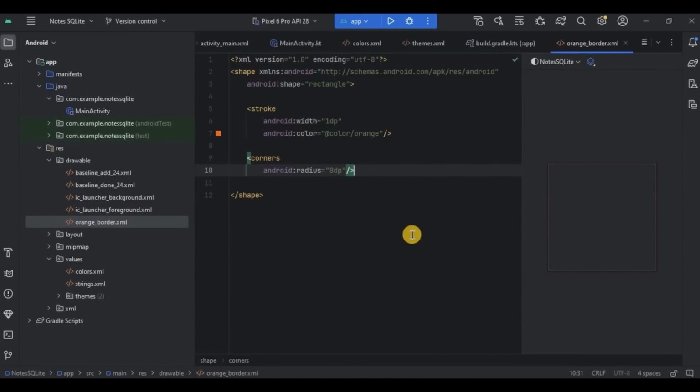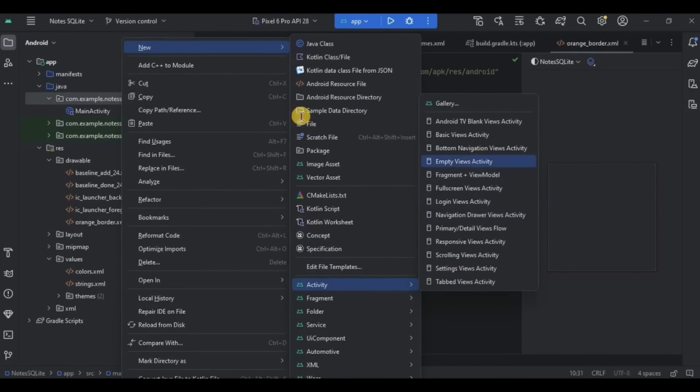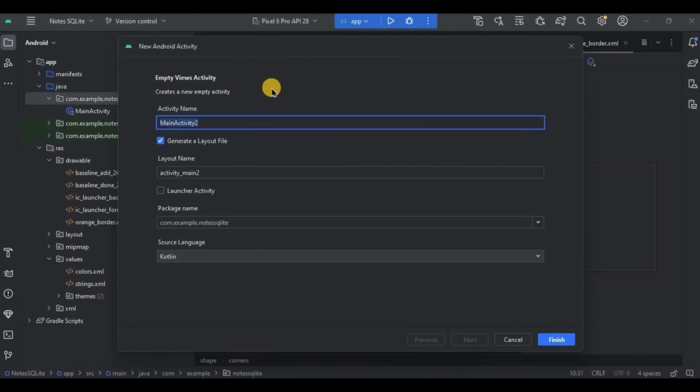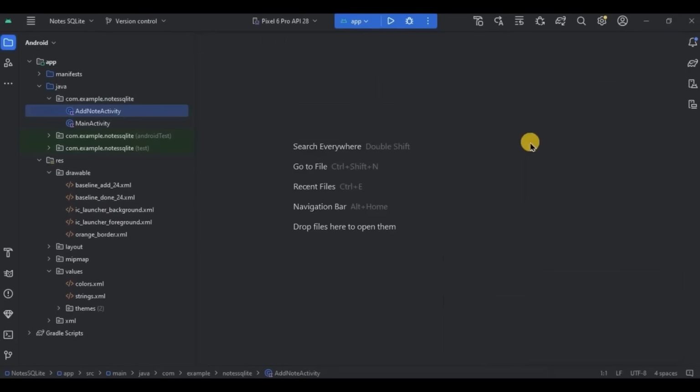And that's it. Now as we will be storing a note, for that I'll create a new activity as AddNoteActivity. So let me quickly create it. And done. Now all the prerequisites are done. Close the tabs.